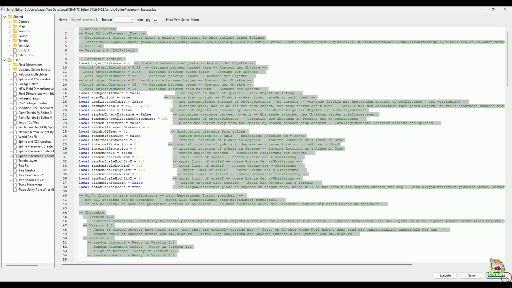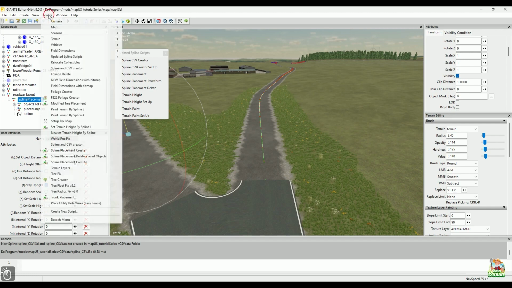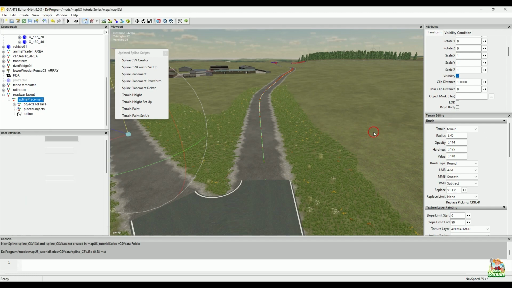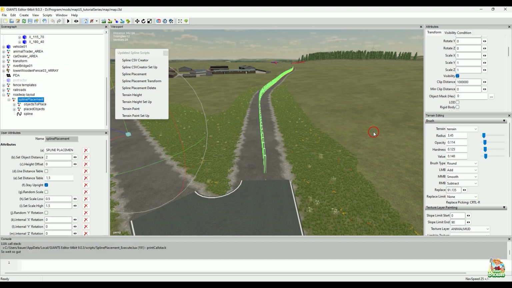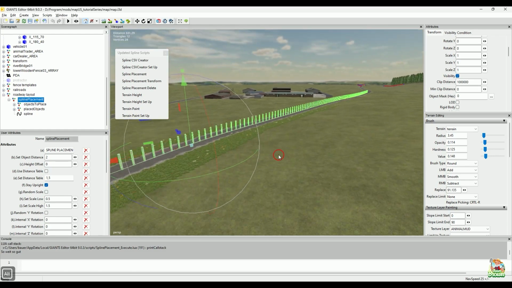I can close out of here, get that all closed up. Now with spline placement highlighted, what I want to do is I'm going to go up to scripts and I'm going to run down to spline placement execute. Okay, now there's all of our posts. It just laid down every single one of those posts that we made.